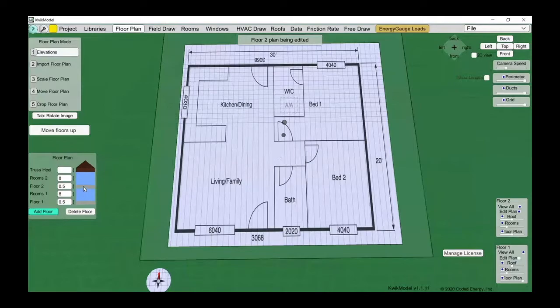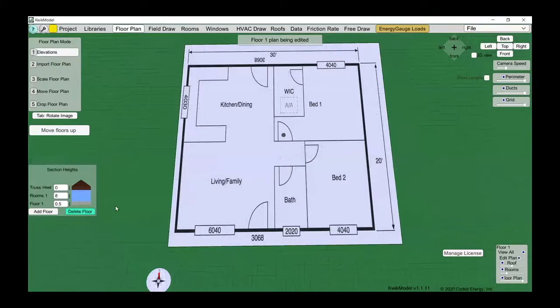So I can say the first floor rooms are 8 feet high. There's a 1 foot TJIs in between them. And then the second floor is 8 feet high, and I can designate heel truss if I want to. So this is where you tell the drawing that you're going to have more than one floor. This little example house is only going to have one floor, so I'm going to delete the second floor and get it back to a one floor situation here.